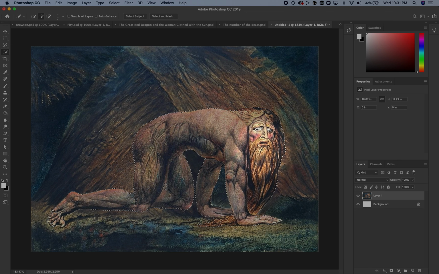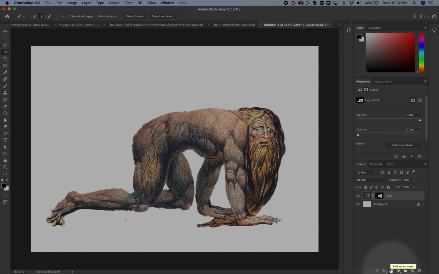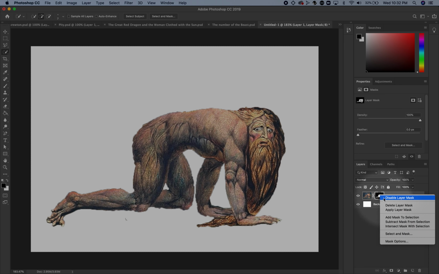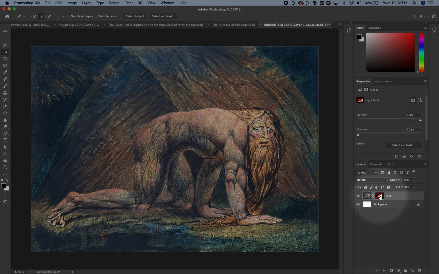All right, so once you've made a selection, all you need to do in order to make a mask out of it is go down here to this little button, and this basically adds a layer mask. And what it does is it takes whatever is selected and keeps it and removes everything else. Now this is non-destructive. All this image is still there. And if you two-finger click or right-click onto the mask here, you can disable the mask and it's still there.